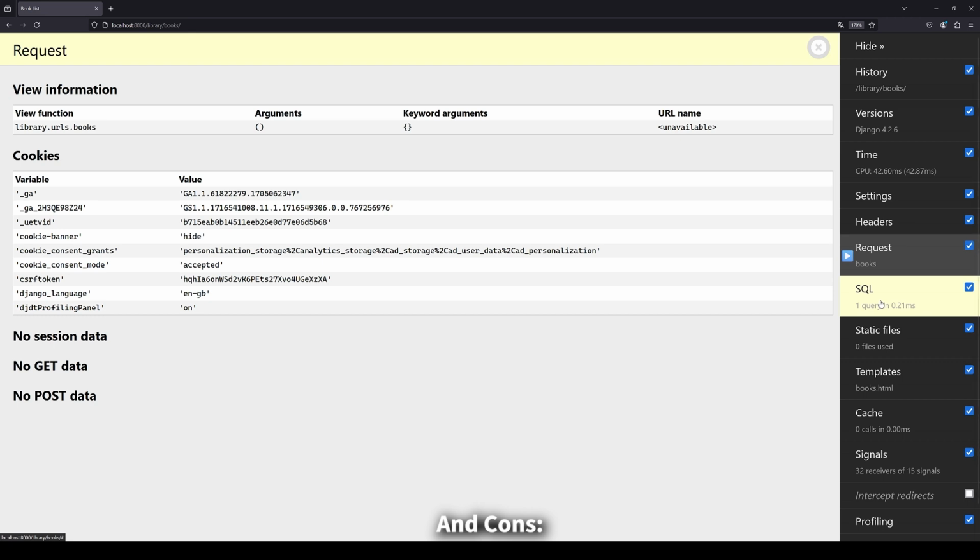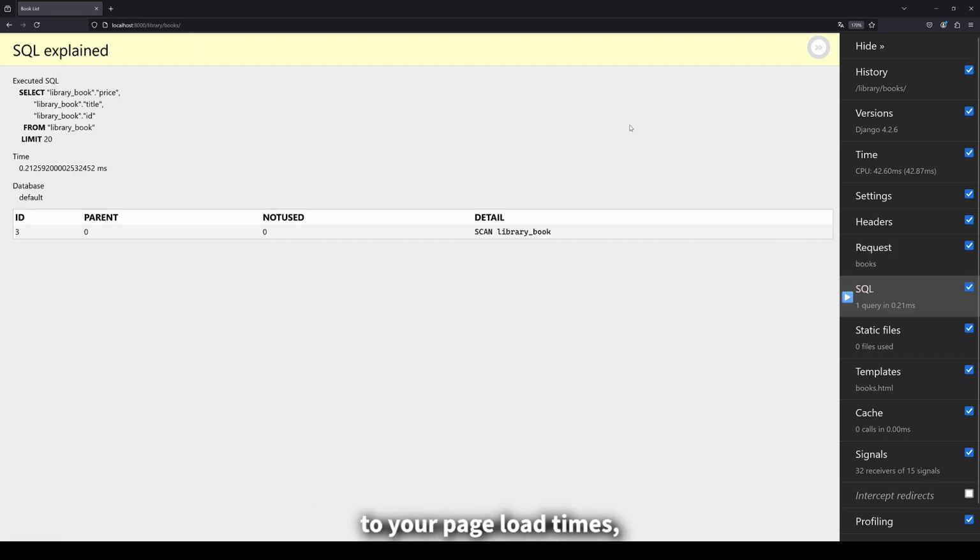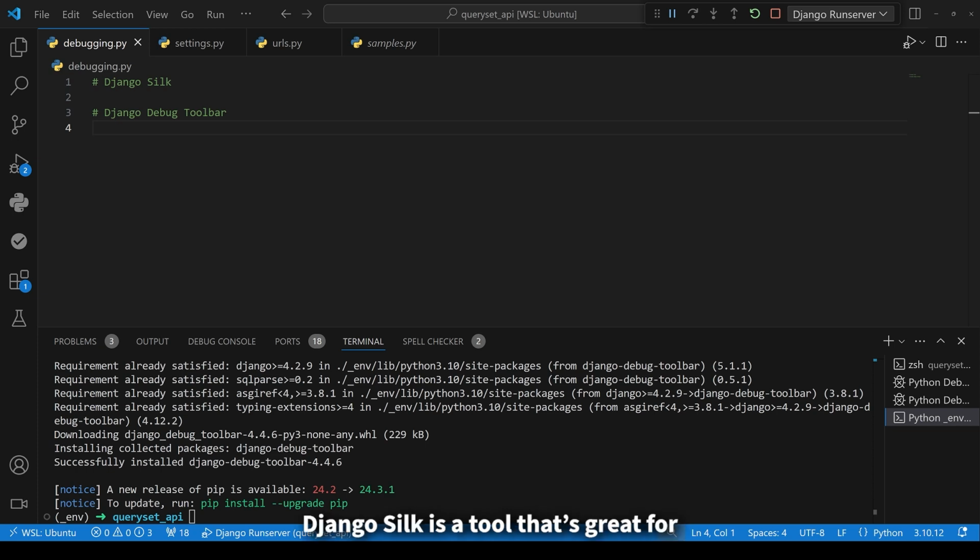And cons. The toolbar adds some overhead to your page load times, especially on complex pages. If your application makes a lot of queries, it can become overwhelming. On the other hand, Django Silk. It's a tool that's great for profiling and monitoring SQL queries. It goes beyond the debug toolbar by giving you detailed reports and allowing you to track your queries over time.